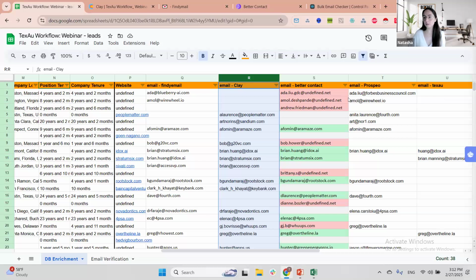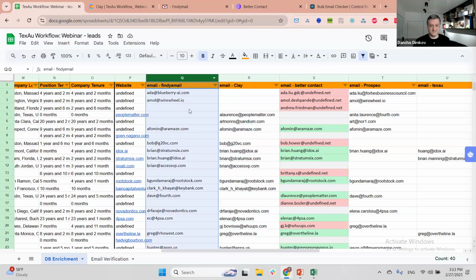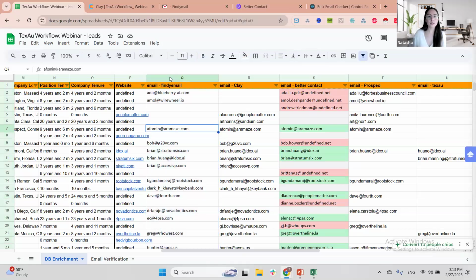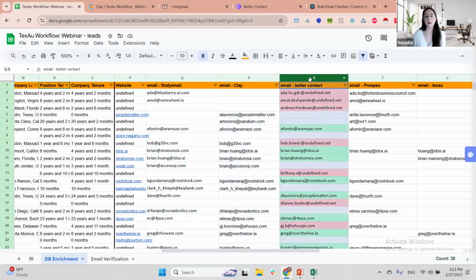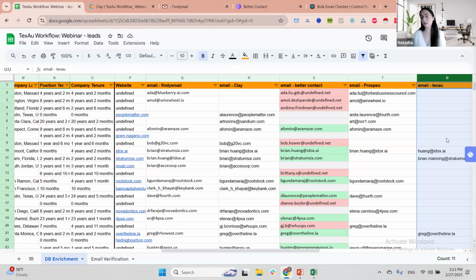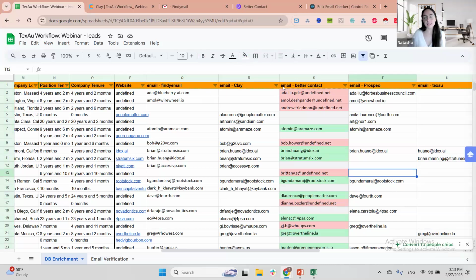Here, I ordered them in the order of which of these tools provided me with the most emails. So out of 53 contacts, Find Email gave me 40, Clay gave me 38, Better Contact provided me 36, Prospeo provided me 25, and I used Texao as well, which provided me 11. So my conclusion was that Texao is more focused on the scraping rather than enriching. And probably I won't use it for this part in the future.